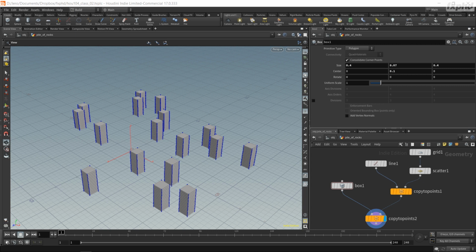Think about the position of every point, for example, or the color, or the UVs, or the normals, or the velocity if it's moving. All that information is being kept as an attribute.